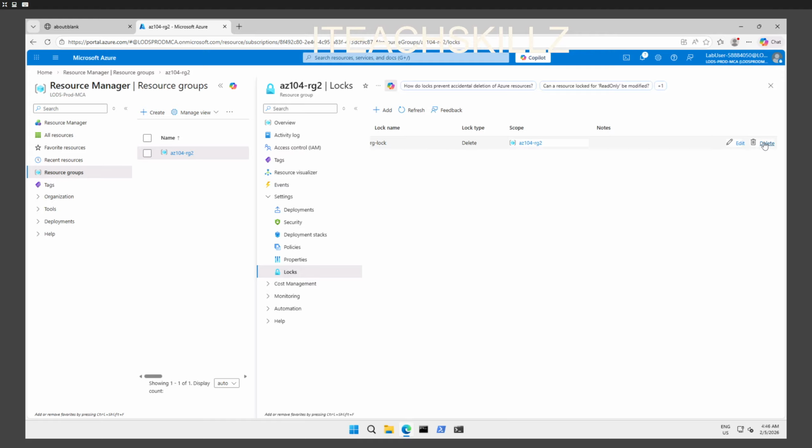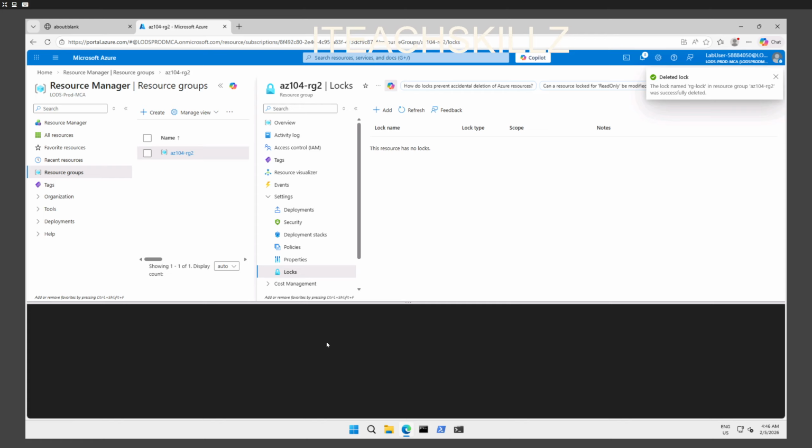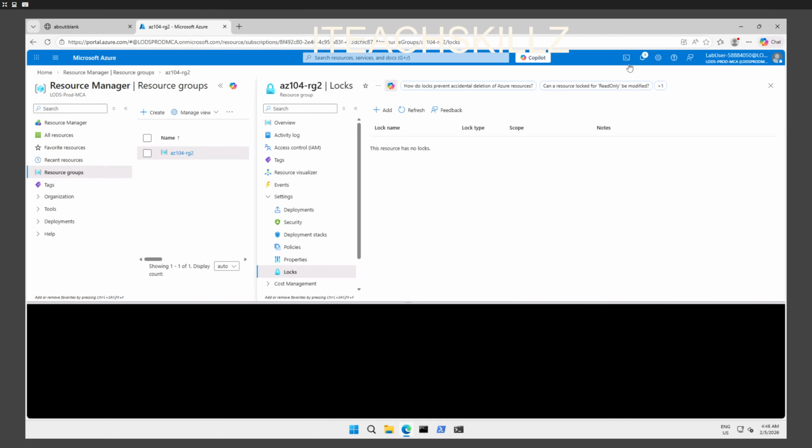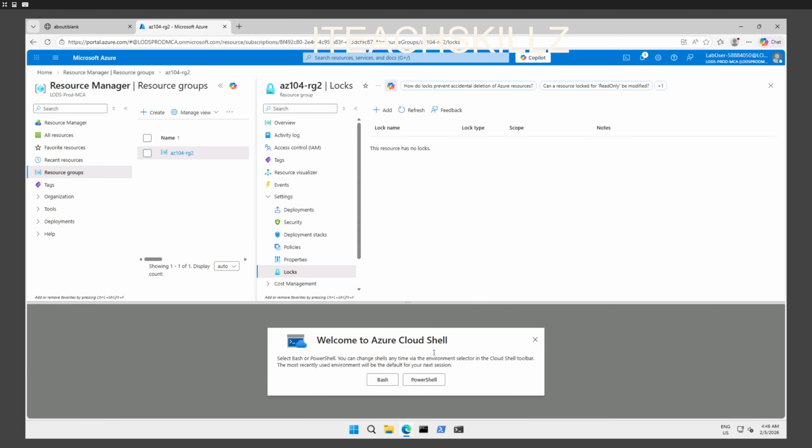So let me delete this now. I'm gonna clean up our resource groups and everything else so we can have a fresh tenant later on. So I'm gonna delete this lock prevention. And now I'm gonna go to the CLI, which I'm gonna use to delete everything we have so we can clean everything up. So we're gonna come over here to the option to go to CLI. On the CLI, I love to use Bash or PowerShell, whichever you want to. Let's try Bash.